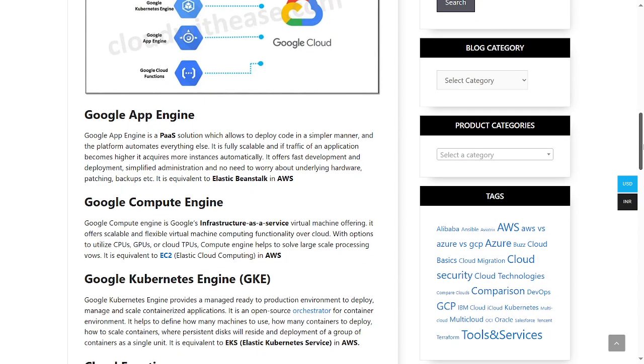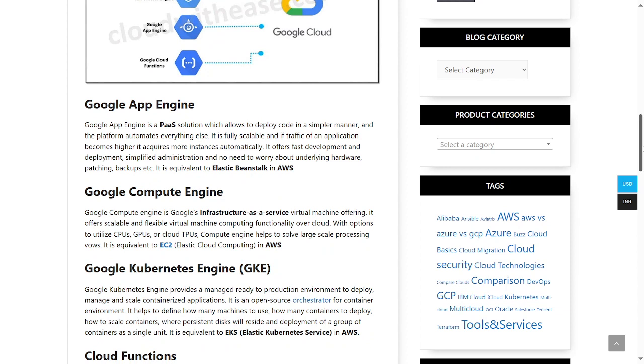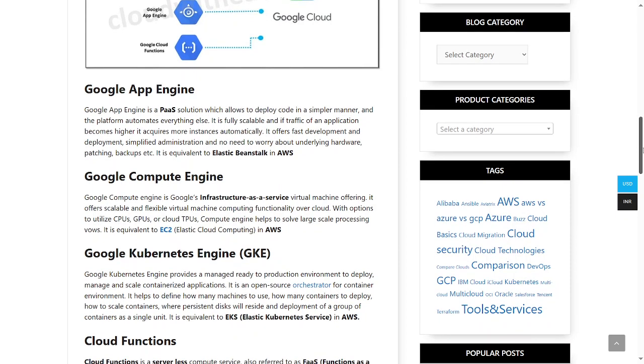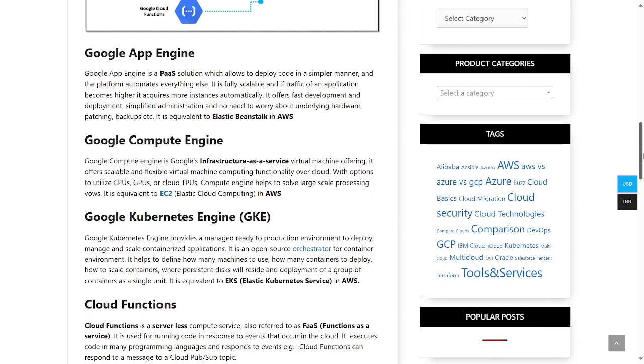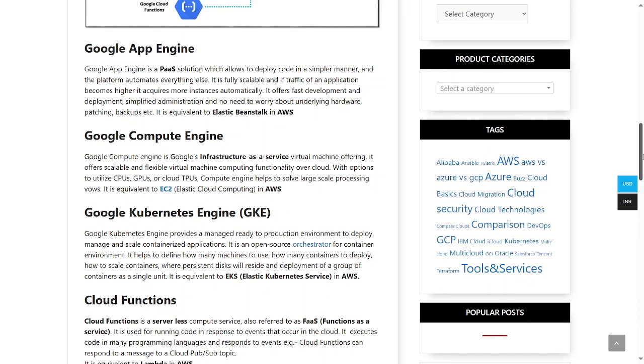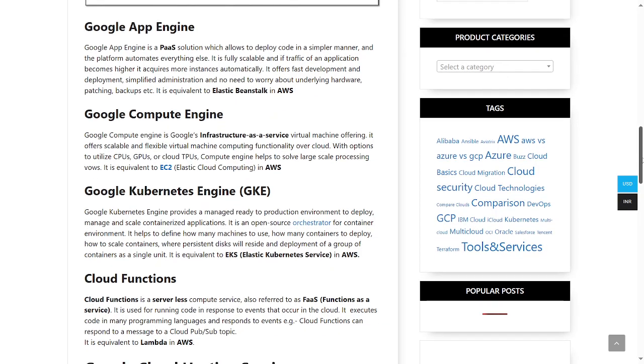And let's talk about Google Compute Engine. Google Compute Engine is Google's infrastructure as a service virtual machine offering. It offers scalable and flexible virtual machine computing functionality over the cloud, with options to utilize CPUs, GPUs, or Cloud TPUs. Compute Engine helps to solve large-scale processing. It is equivalent to Elastic Compute Cloud in AWS. I believe Google Compute Engine utilizes GPUs, for example when you're using AI.